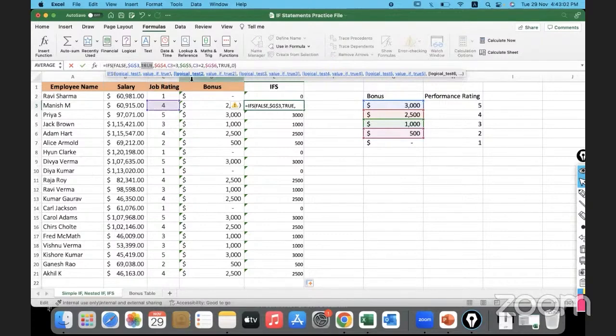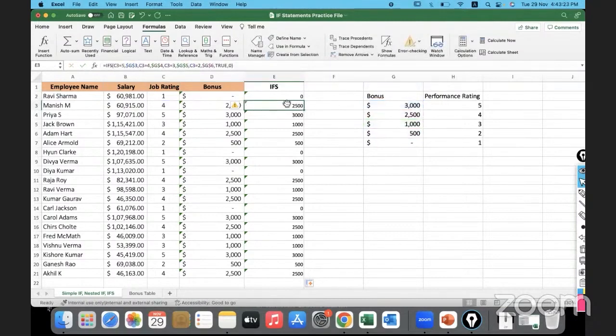So because logical test 2 has become true, it will just perform whatever has to be performed over there. Value if true. What is the value we are supposed to take if it is true? The one that is there in G4. The one that is there in G4 is taken. Over here, you will see that when I click on enter, under 4, 2500 would come. It does not go and test the remaining conditions.